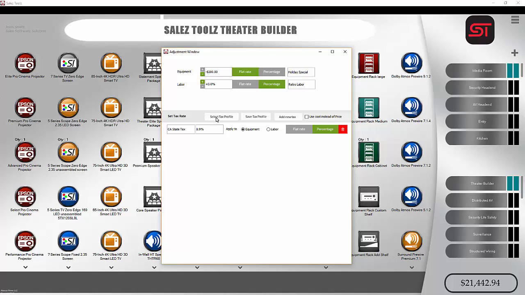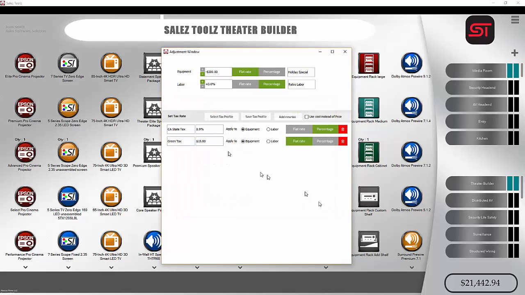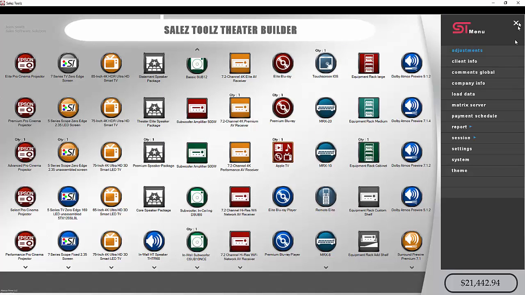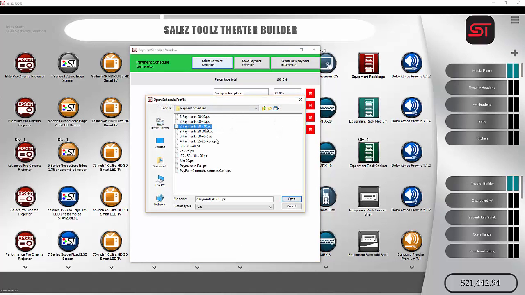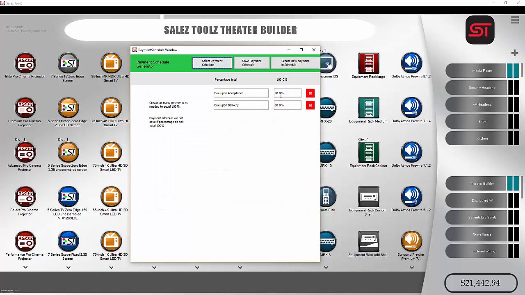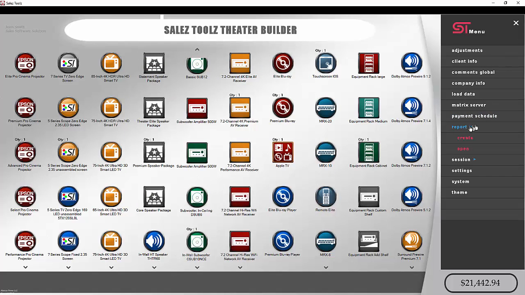We can also come in here and select our sales tax from a list that we've already saved. Sales tax can include other add-on items, maybe permit recycling fees, that sort of thing. We can also select a payment schedule. This is going to be a very short-term job, so we'll go for the 2 payments, the 90/10, which can also be saved and adjusted. So we're ready to create a report.